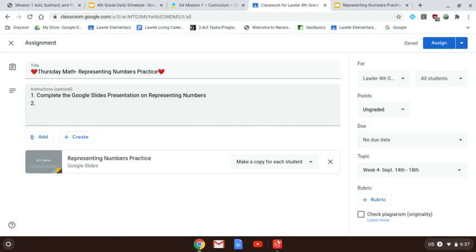Okay, now the second way is expanded form. You're just expanding those numbers and their place values. And the third way is word form. That's when you write it like you say it.